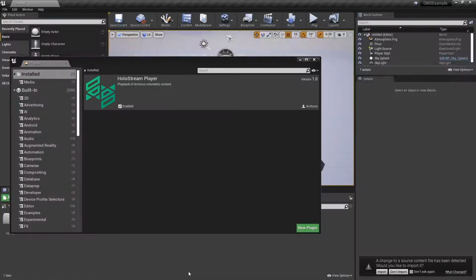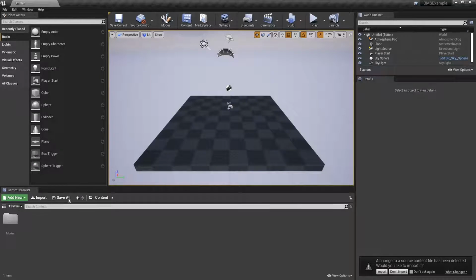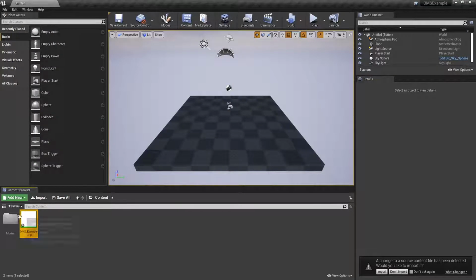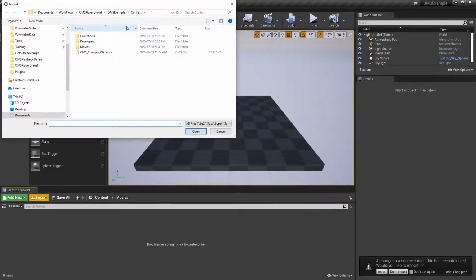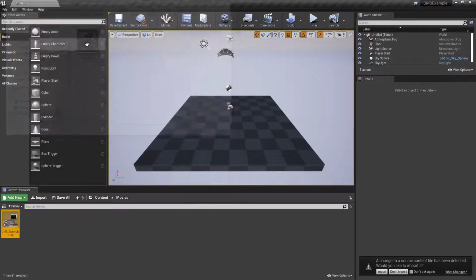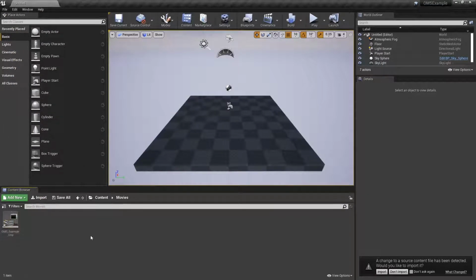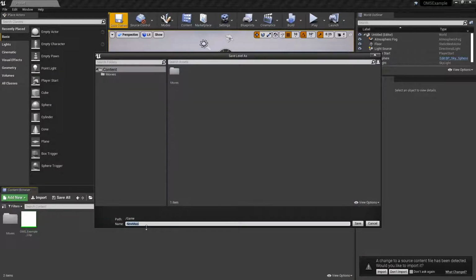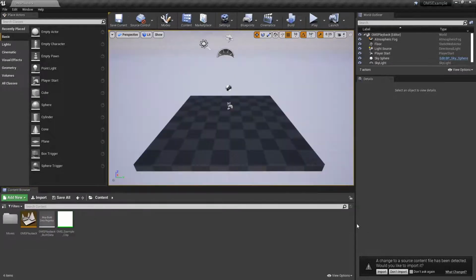Let's go back to our Unreal project now that it's finished restarting and press the Import button in the Content Browser window to import our assets. We'll navigate to each folder we copied our MP4 and OMS assets to and press Import on each asset. With our assets ready in our project, we can save the current scene or map as OMS Playback and move on to setting up our OMS Player.